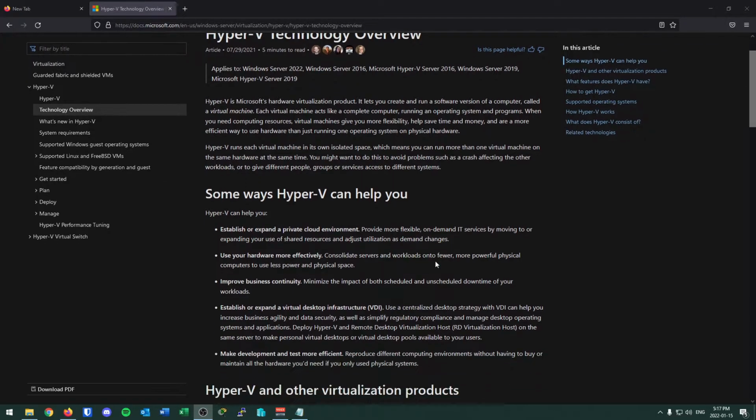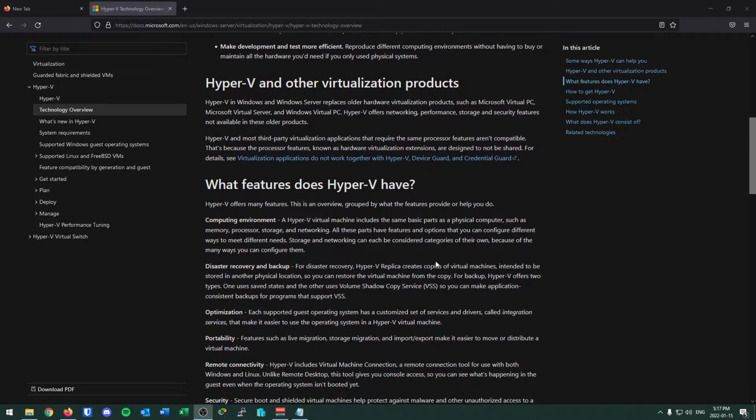Now, if you're curious at all about how hypervisors work, the difference between a Type 1 and a Type 2 hypervisor, or some of the concepts and technology that's running underneath the hood, I've put some links in the description below to the official Microsoft documentation. That should hopefully get you started on answers to a lot of your questions. In this video, though, I want to focus on getting Client Hyper-V installed as a feature on my Windows 10 or Windows 11 operating system.